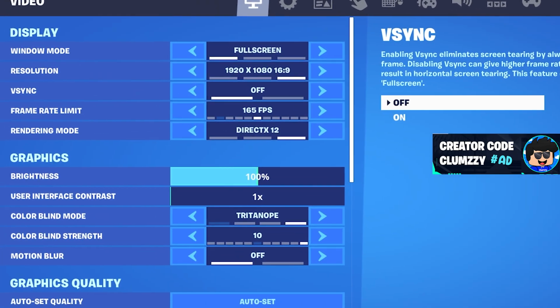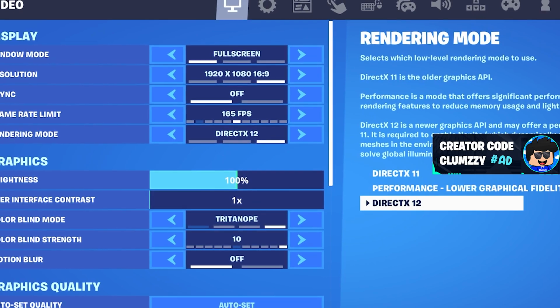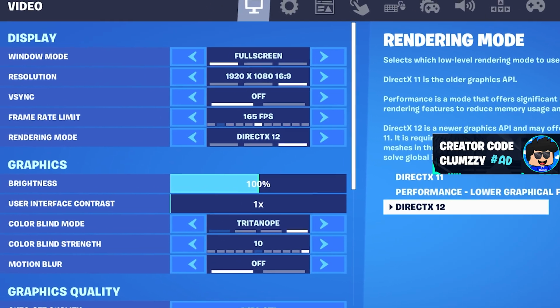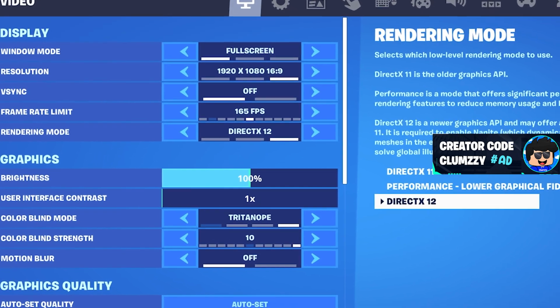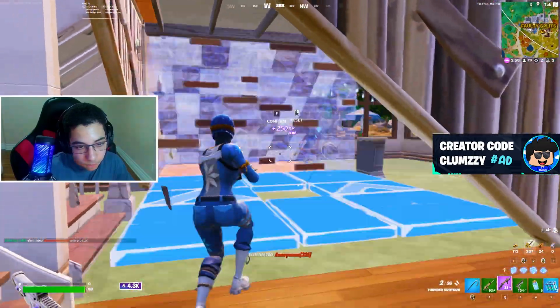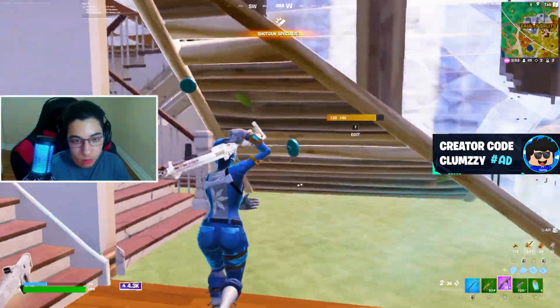Your frame rate limit should be set to your monitor's refresh rate or very close to it. I have 165 Hz, so I will have 165 FPS. If you have a 144 Hz monitor, then you can only see a maximum of 144 FPS, even if your GPU is capable of producing a higher number. However, if you can consistently get higher frame rates than your monitor's refresh rate, then go ahead and increase it since it will feel smoother either way.